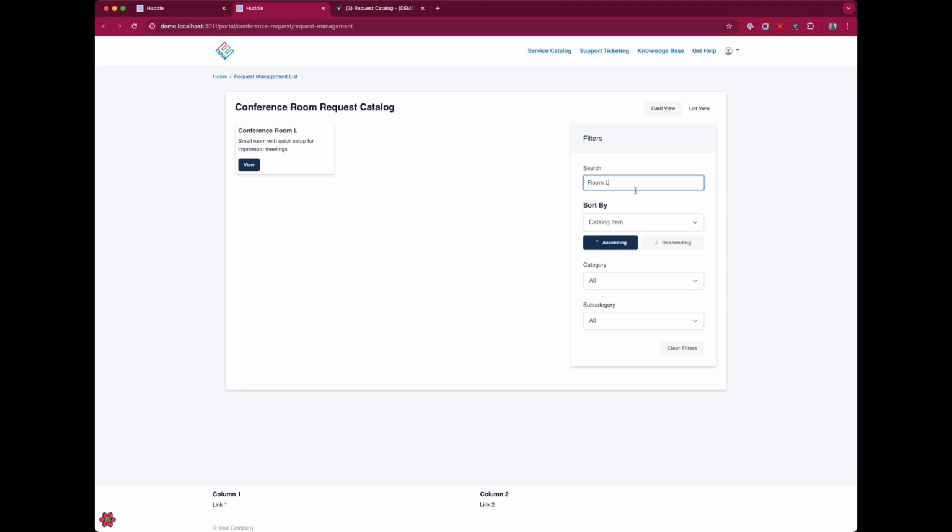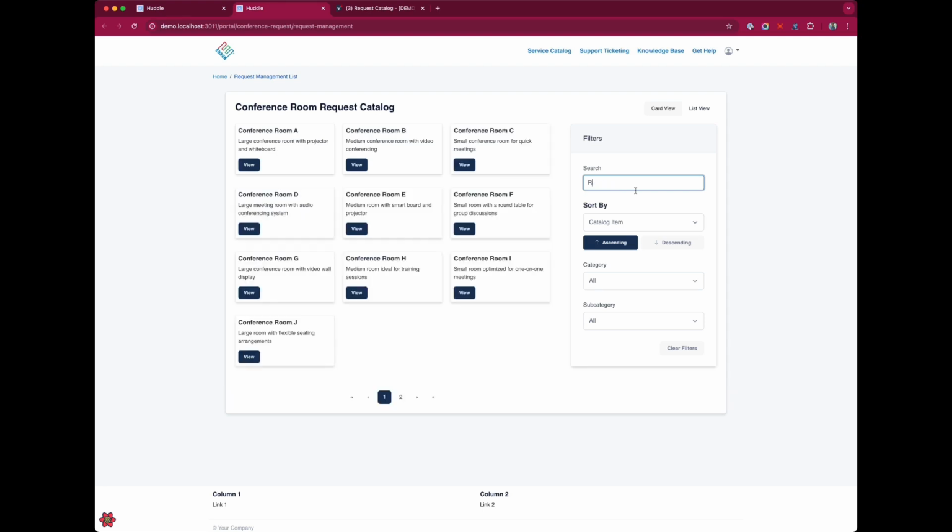That's not on this page, but it's going to find it. Room S. Oh, look at that. It's going to find room M and S because this may have room S in that description or another component here. Let's go ahead and filter by category.